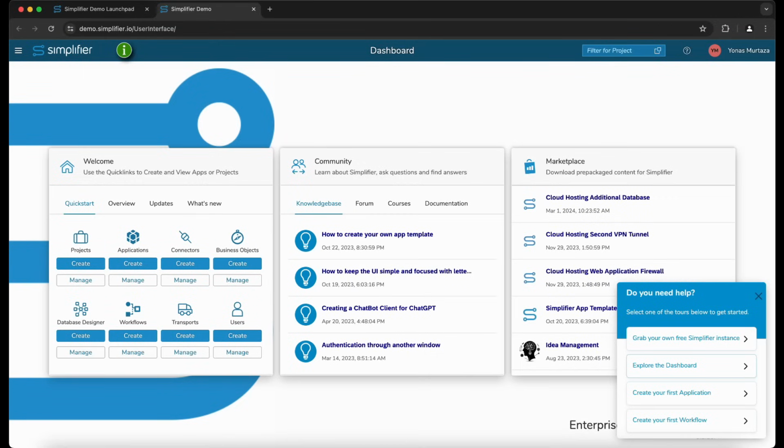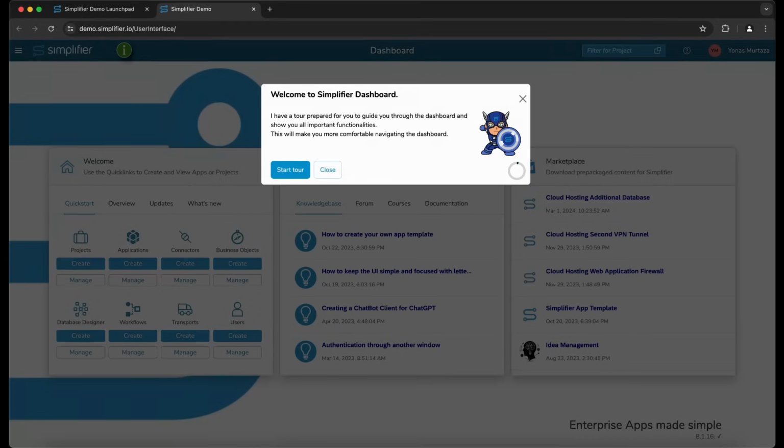Welcome to Simplifier, the most flexible and scalable low-code platform for digital process automation. If you want to achieve your digitalization outcomes faster and more flexibly, Simplifier is the best choice for you. Let's jump right into it.